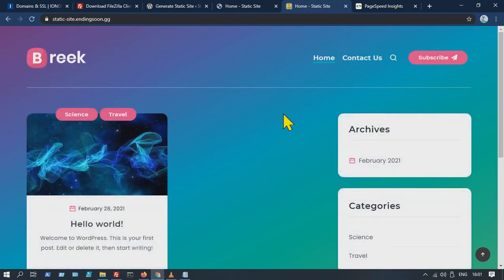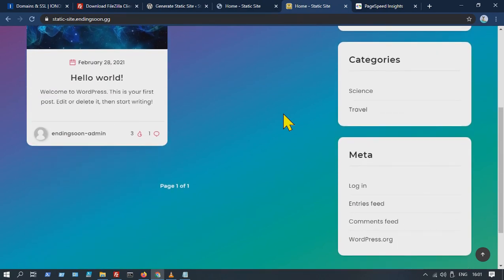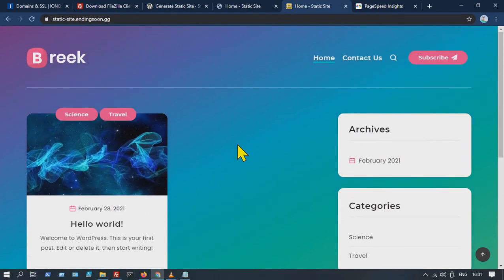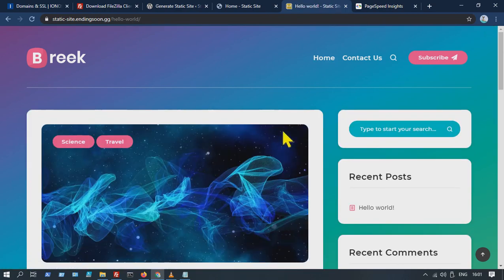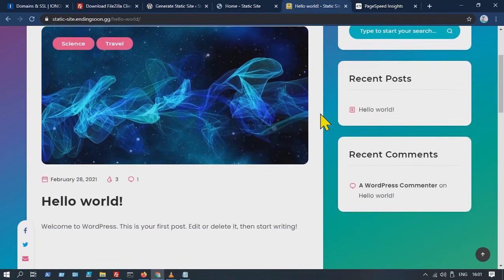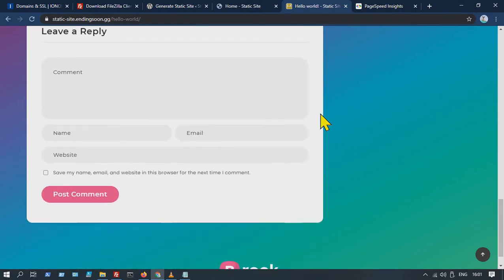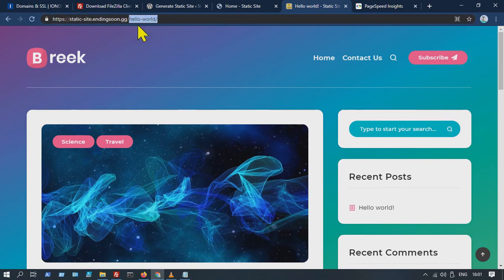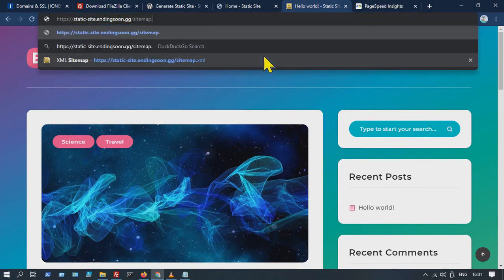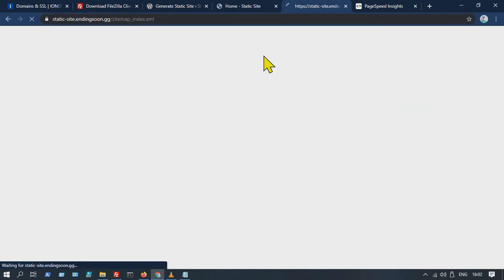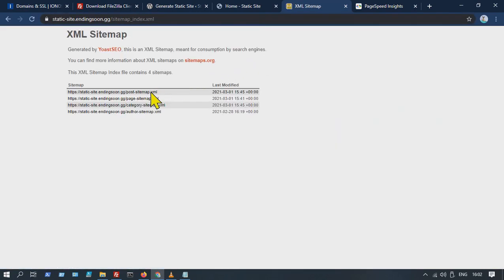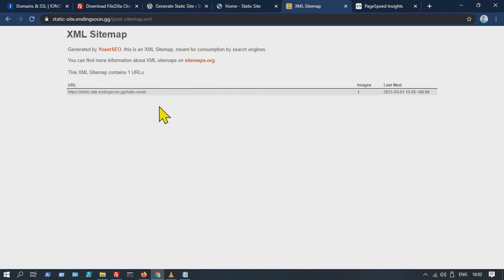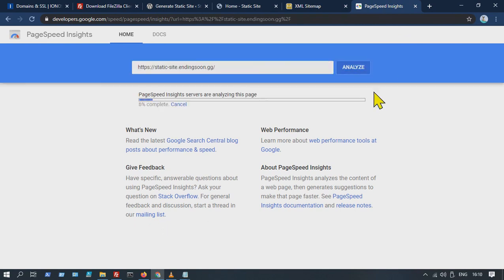This is the static site after adjusting the theme in the WordPress application and regenerating the static site. This is the sitemap index file that can be submitted to Google Search Console and Bing Webmaster Tools. Visit Google PageSpeed Insights and enter the URL of your static site to test your website speed.